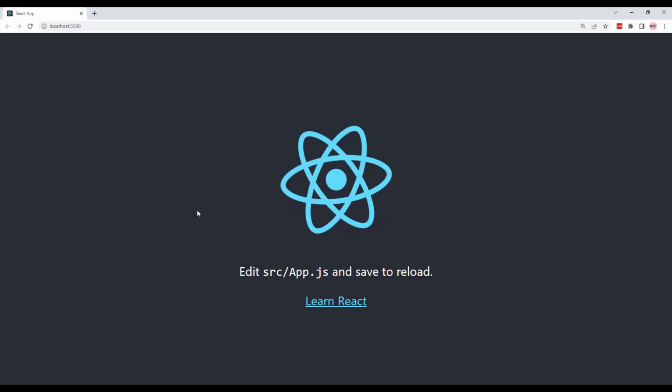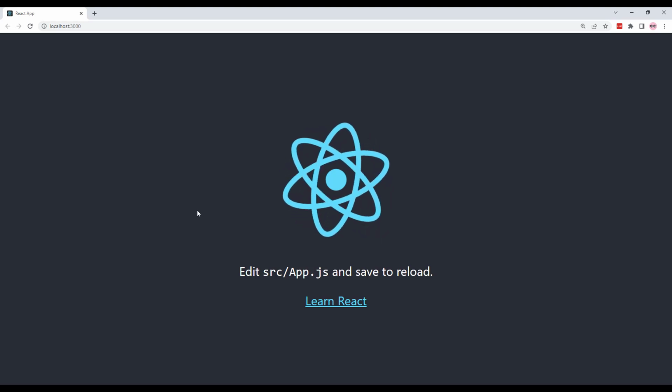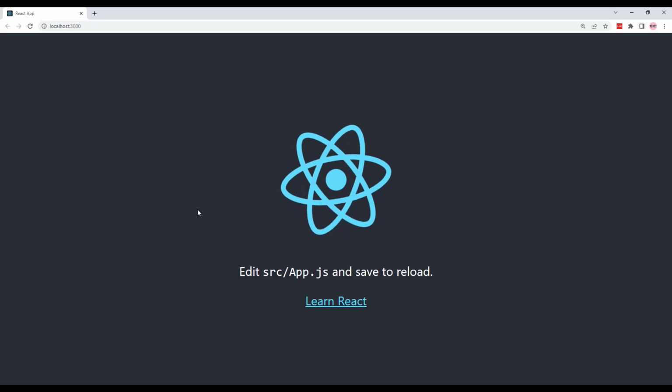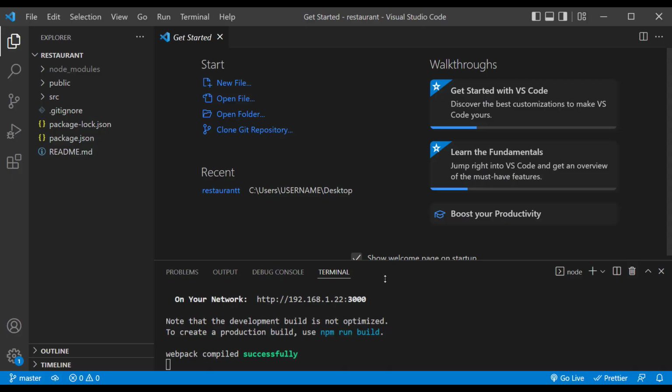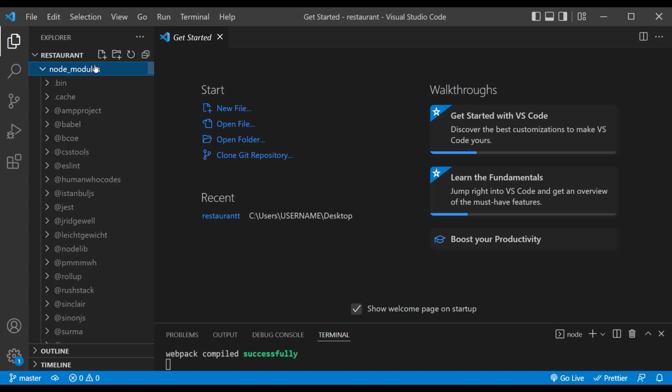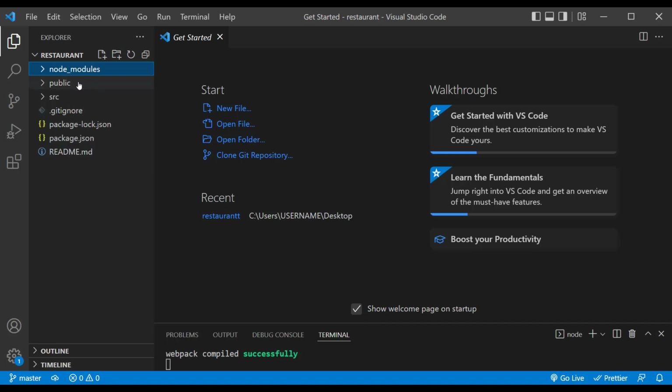And open up the Chrome browser. Alright, everything is working properly. Let's go back to our VS Code and see what we have in each folder. We have 3 folders. node_modules, which is where we have all the third-party libraries as well as React itself, and we never have to touch this. We have the public folder and we have the src folder.